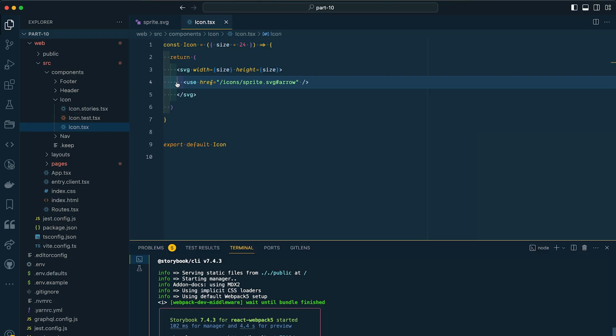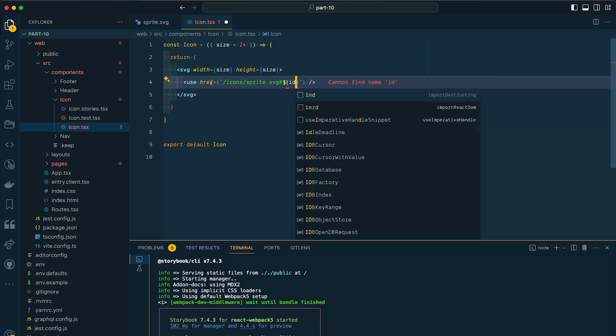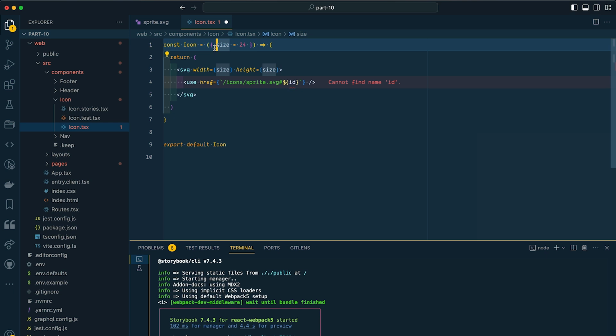So I'm going to come back over to VS Code and I'm going to change this to use backticks instead of double quotes. So this will allow us to use string interpolation. If I wrap this with curly brackets so it knows, hey, we're using JavaScript, and then I can pass it a JavaScript variable. So I'm going to replace arrow here with $ curly brackets and add an ID prop. And of course, we'll need to make sure that we are passing that ID prop into our icon component.